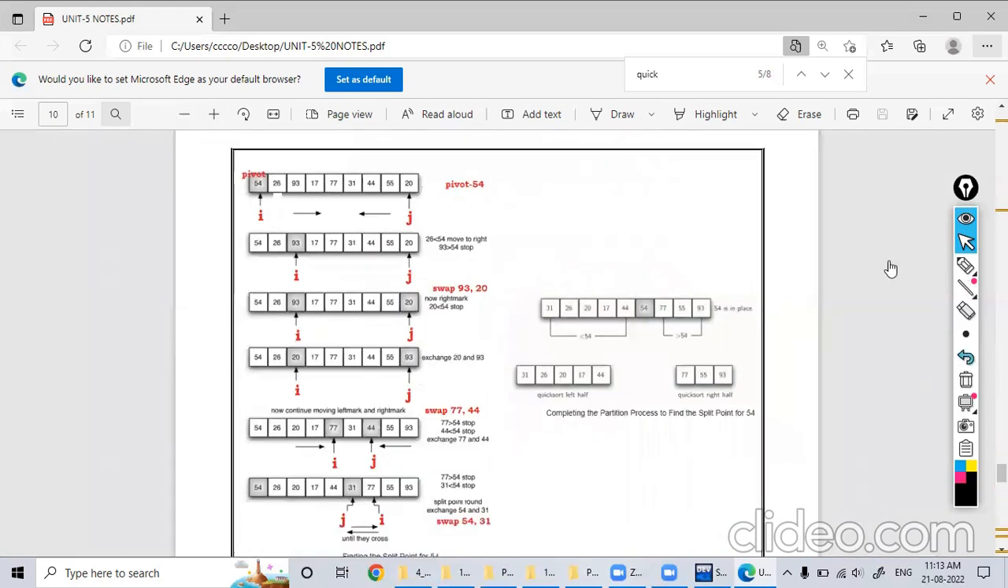See here, this is the given input, which is not in sorted order. Then I'm selecting the first element, 54, as the pivot element, and I points to the 0th location: 0, 1, 2, 3, 4, 5, 6, 7, 8. So J points to the last location value.